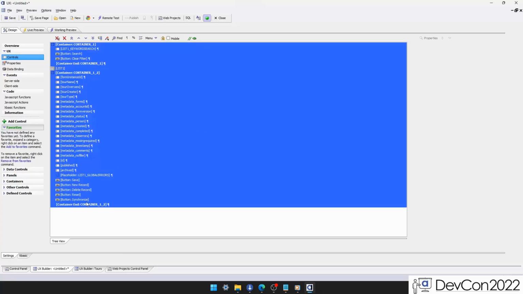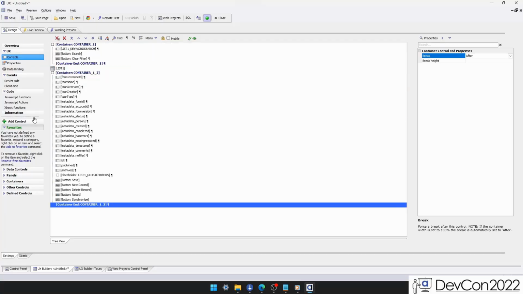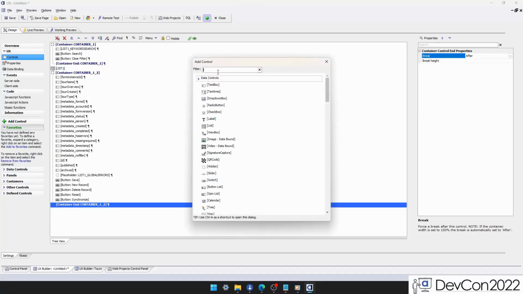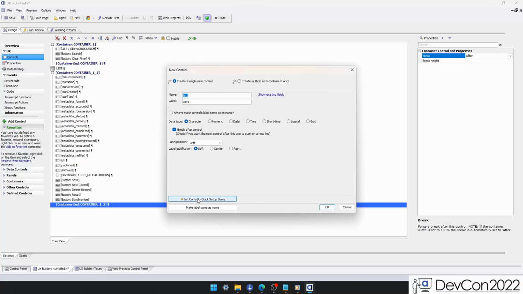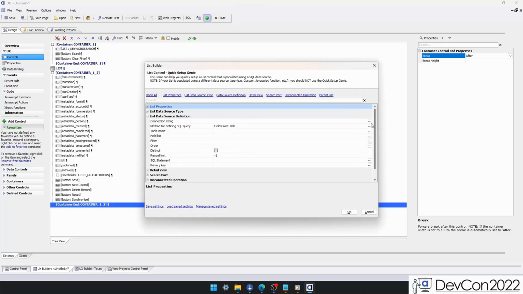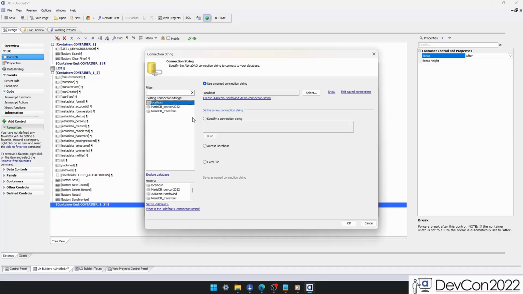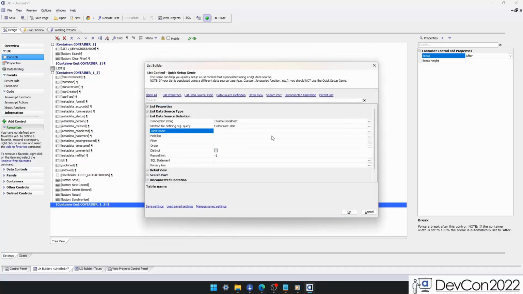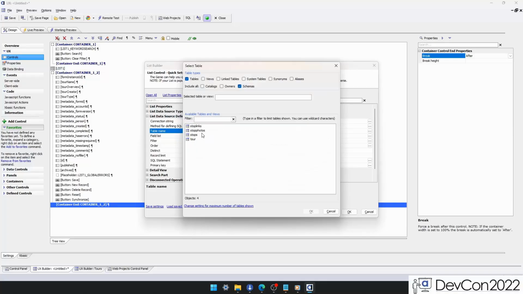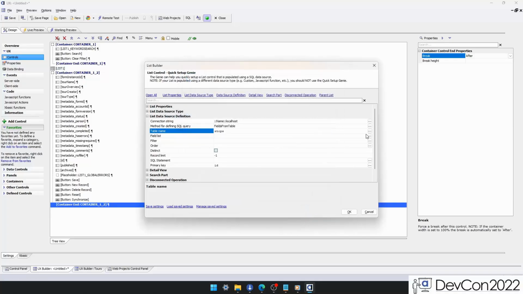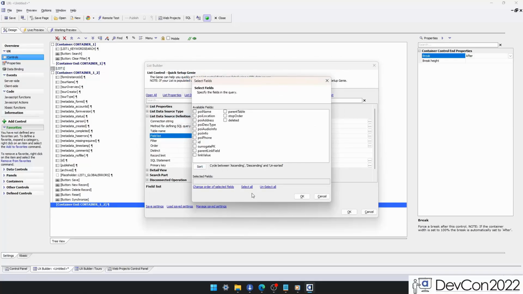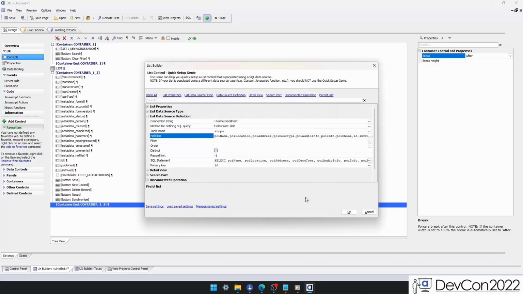We're going to set up the next one, which is our tour stops. We're going to make a new list. Here we go. We're going to go through the quick setup genie again. Same connection string as before. This one will be stops. On the fields here, we're going to select all. You'll notice I don't have any metadata information in here, and that's because I've removed it from my local database, which is fine.